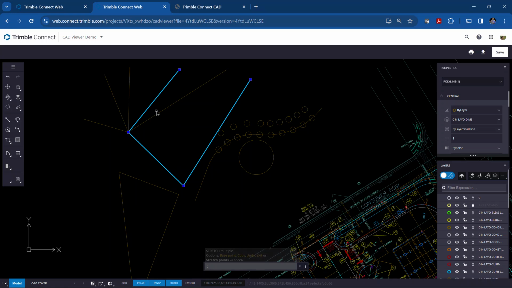Now these all become individual objects, right? It made a copy of it at each one. So that's a copy, that's a copy, that's a copy. But it only moved that one line, and that line continues all the way down.